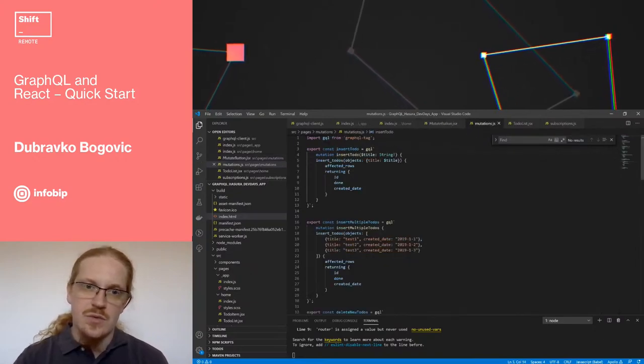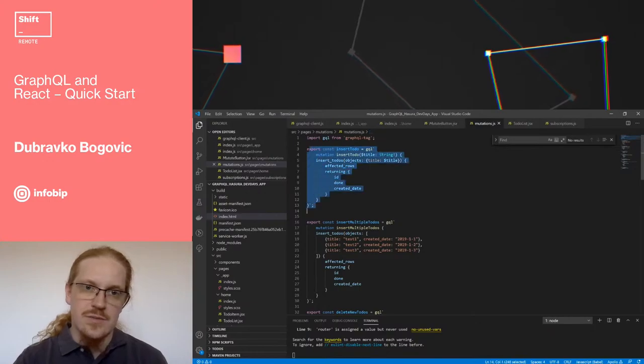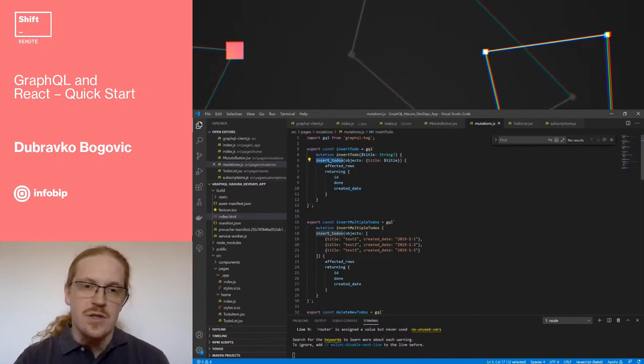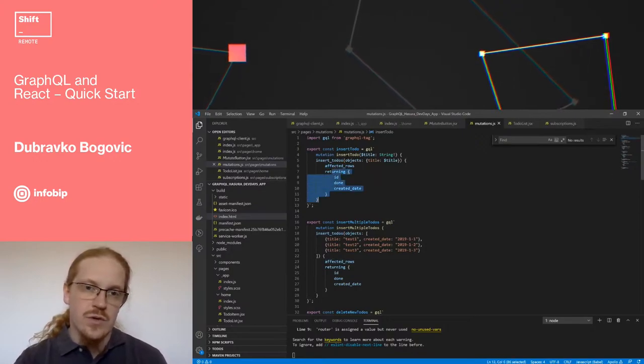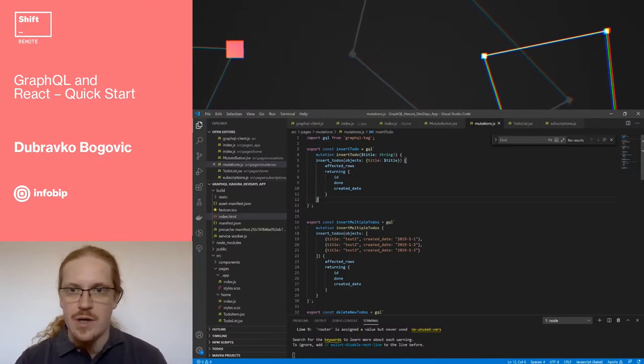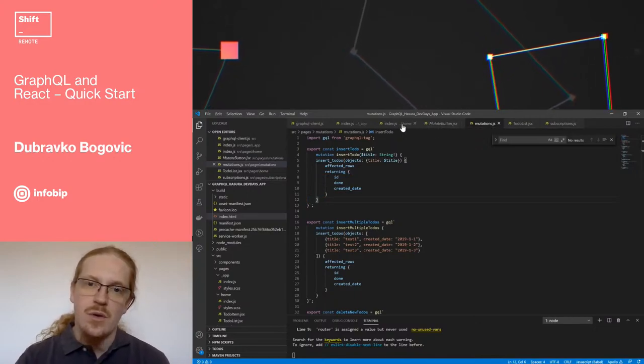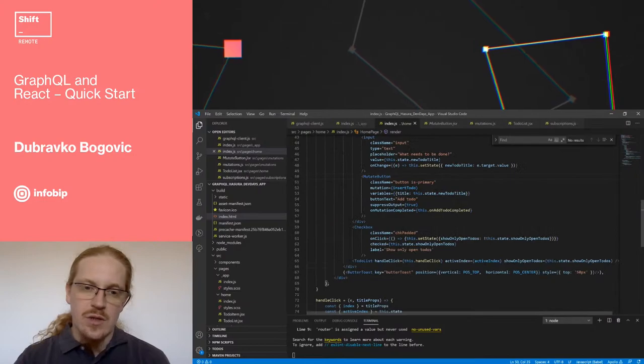And we can see this mutation is this one. So we have an insert to do. We will return how many rows we've inserted, and we'll return the data that we want to show on our UI. Okay. What else do we have here?